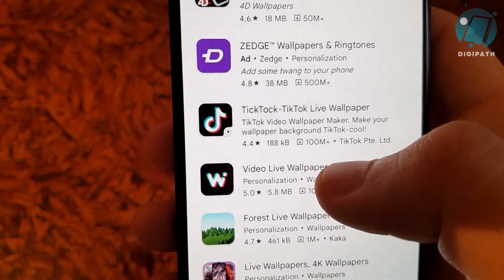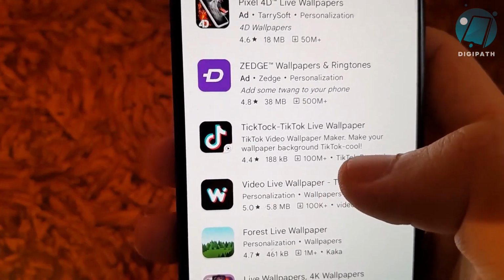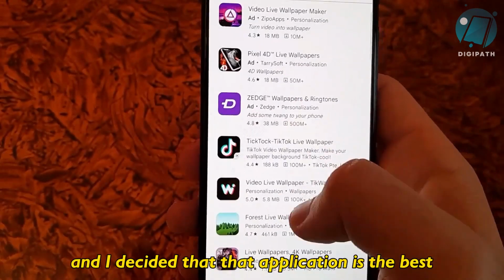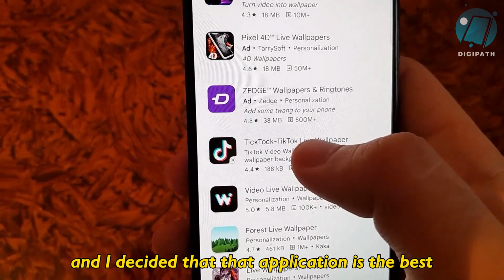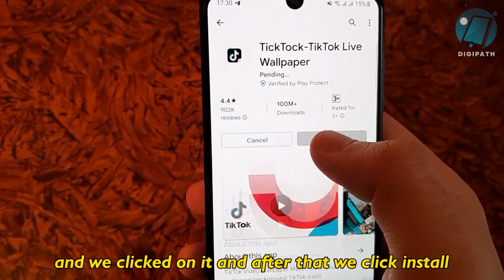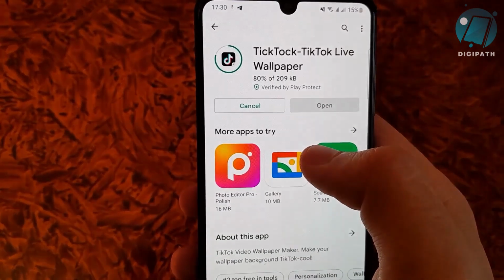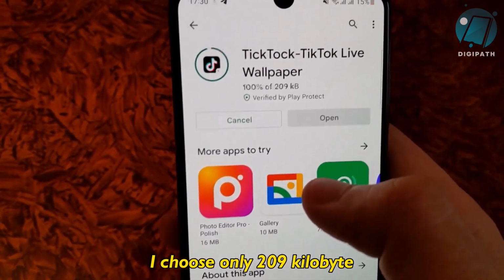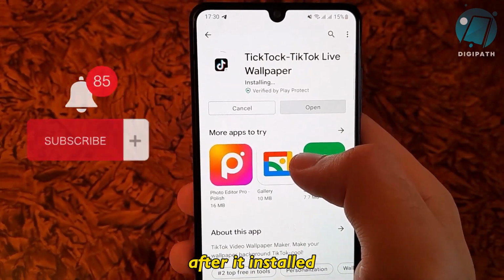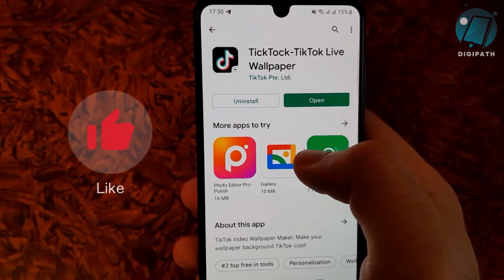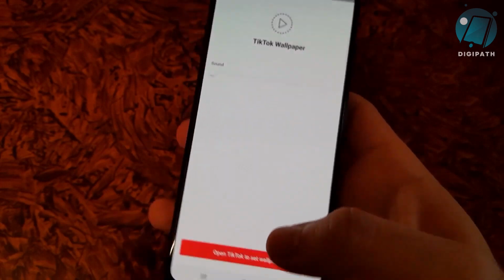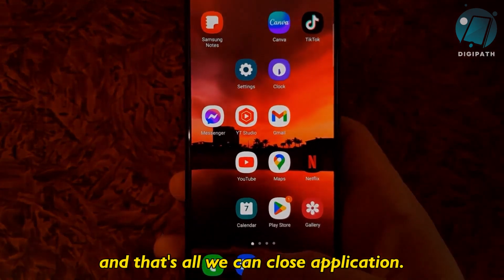As you see, 100 million downloads. Because I have tried and downloaded all of them, and I decided that that application is the best, and we click on it, and after that we click install, and it is only 209 kilobytes. After it is installed, we click open, and that's all. We can close the application.